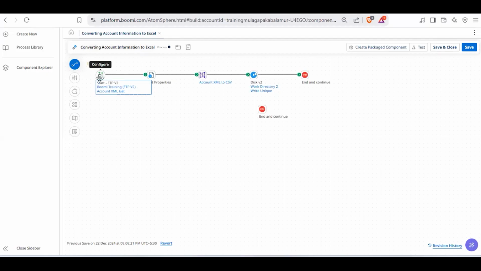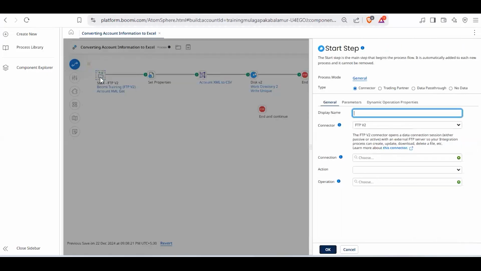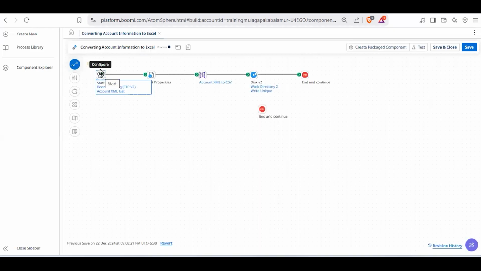You need not worry. Here what is happening is we are retrieving the data from the FTP connector, but whatever we retrieve has to be transferred to the disk. Here the scenario is that the files extracted from FTP are XML files, but that XML file cannot be understood by the end system, disk V2. It understands solely the CSV file format.